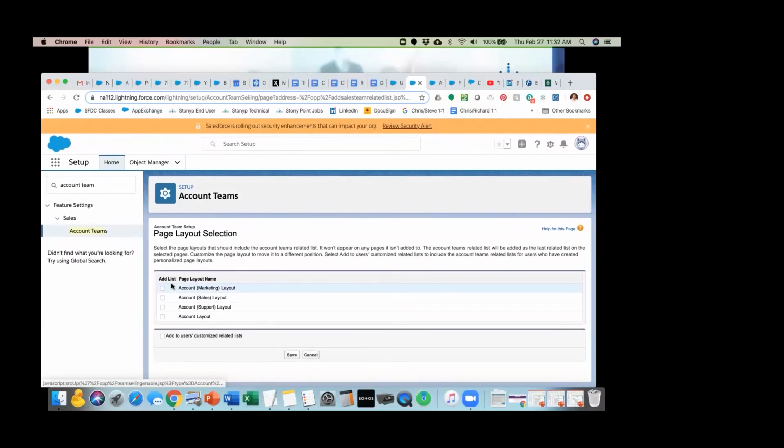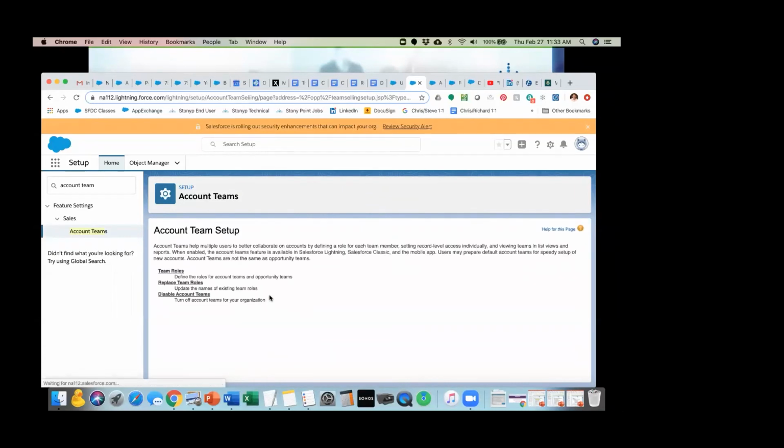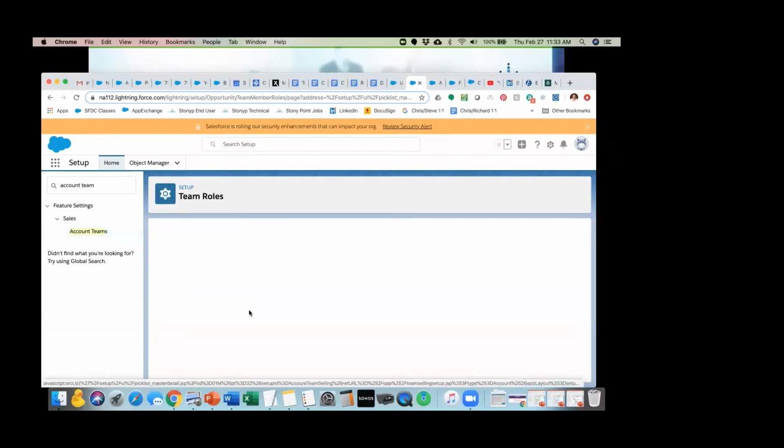And then what this says is when you've added account teams, it turns on the functionality, but you should probably also set the system up so that you can actually view those people who are on the teams. So make sure you add this to your page layout as well. So I'm going to go ahead and do that and get them on the related list. And now I can do some setup. I can create these team roles.